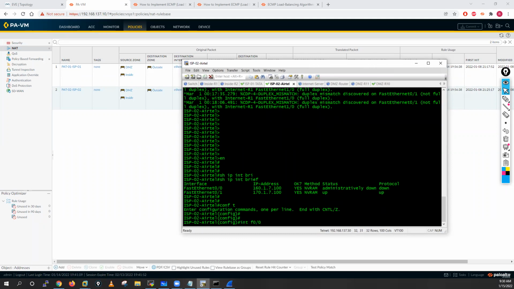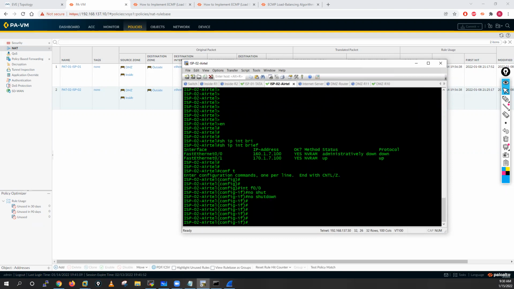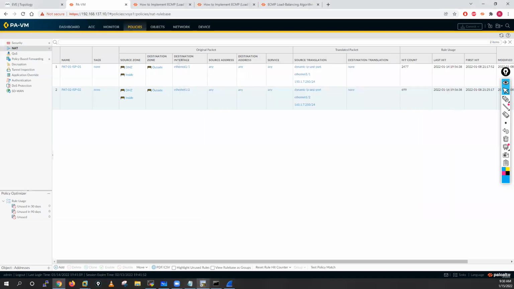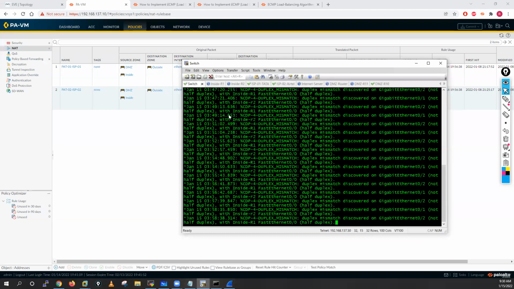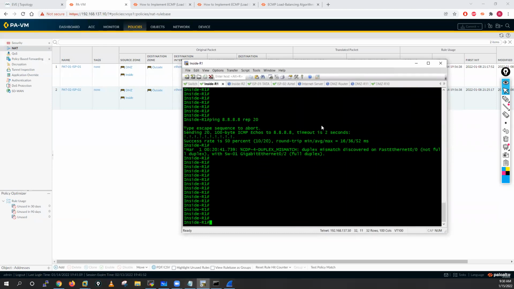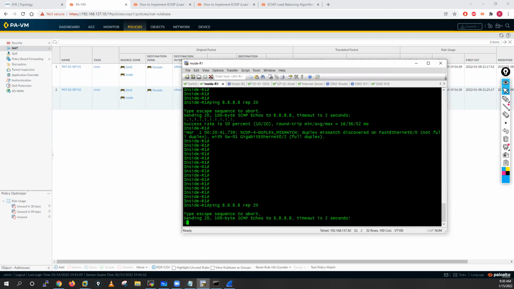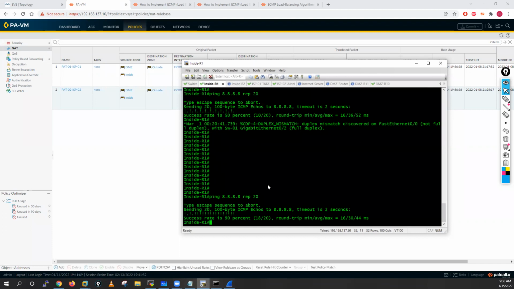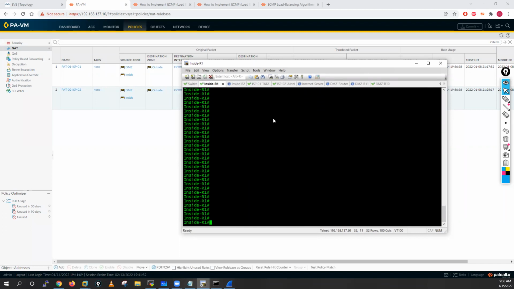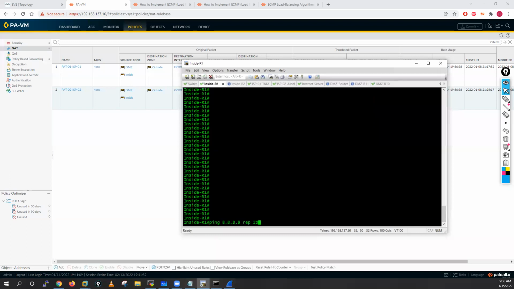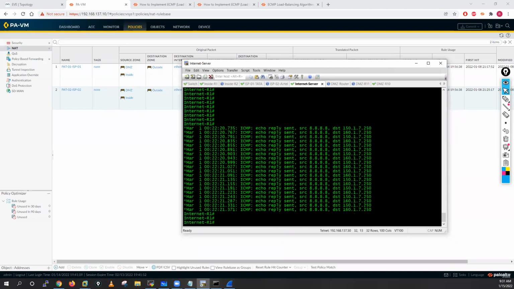F0/0, no shutdown, right? Let me now again initiate some traffic, 20 packets. Some drops are there, right? After that, you will see continuous ping is going on. Let me go down. Let me again send these 20 packets and we will do the count. 20 packets I have sent from here. Go into this and look for the packets now, guys.